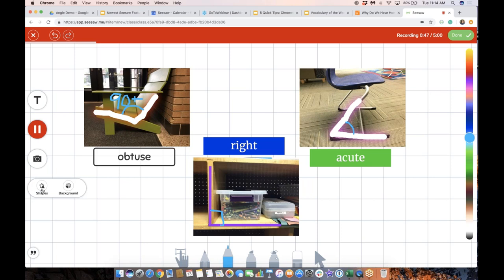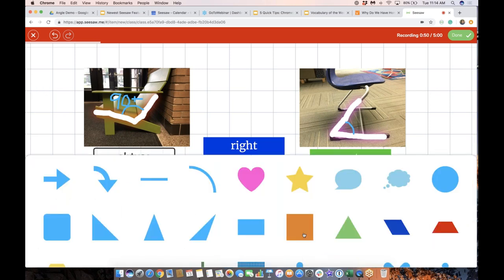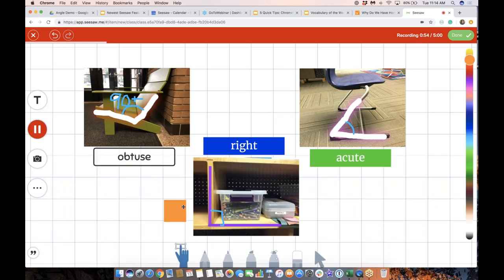And actually, if I think of a shape that I commonly see that has a right angle, I notice the square. So a square actually has four right angles, each equaling 90 degrees.